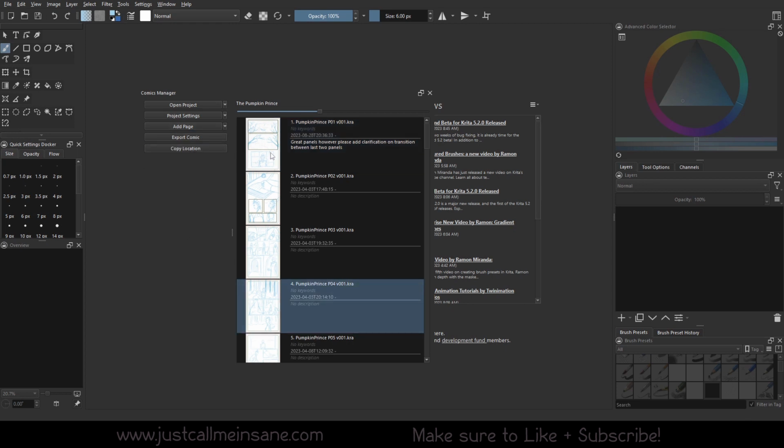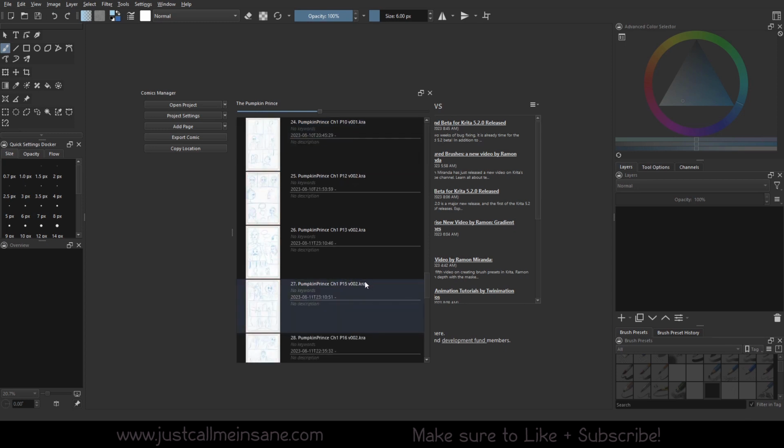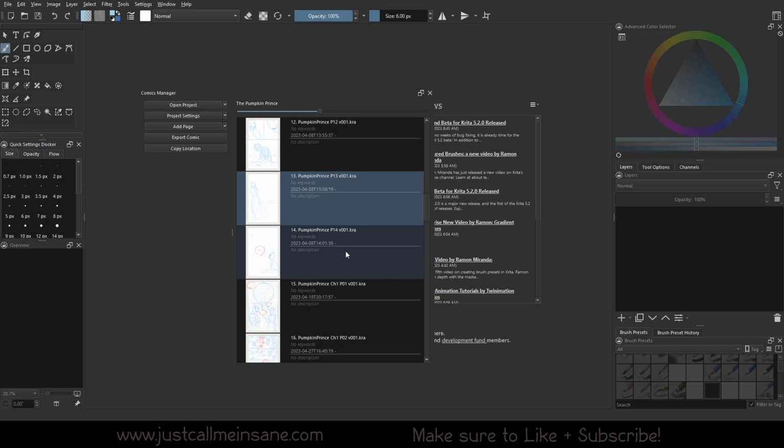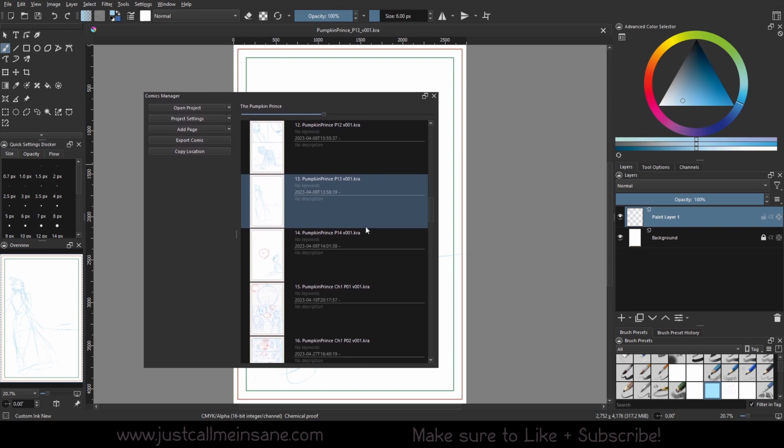Before I do anything, I'm actually just going to open, let's see, what page did I show you before? All right, so before we get started, I'm going to open a page here. Open this one, because it's the least spoiler type page. It's just very simple. All right, so that's open. I have my comics manager, and we are going to go over add page.